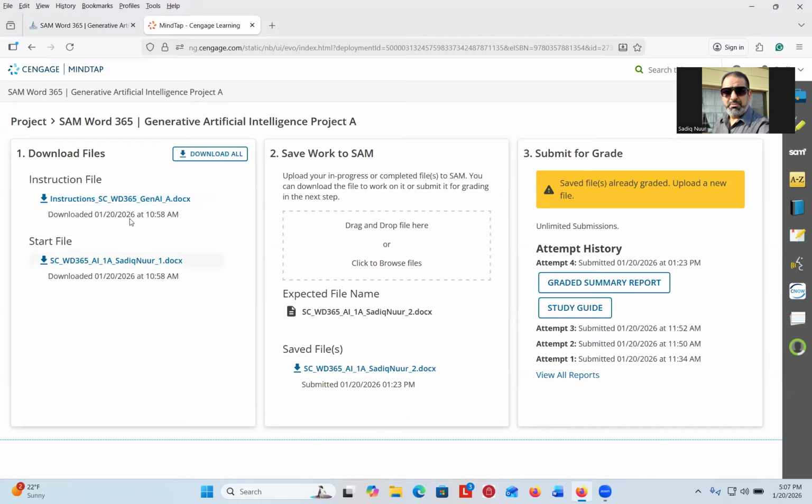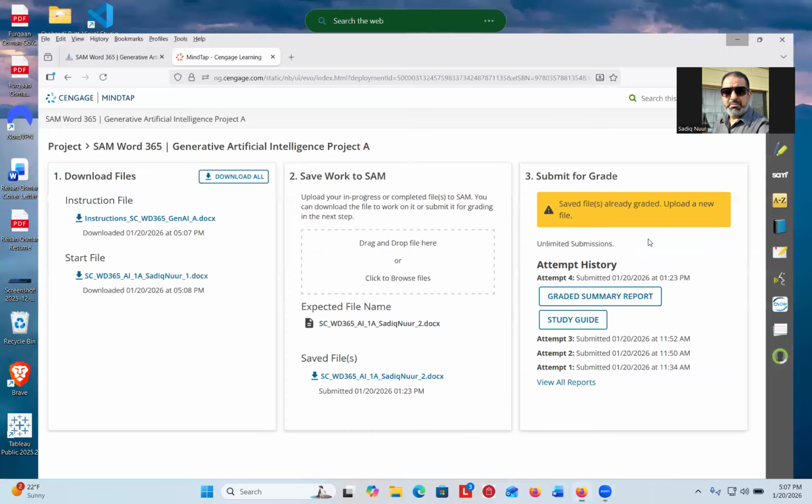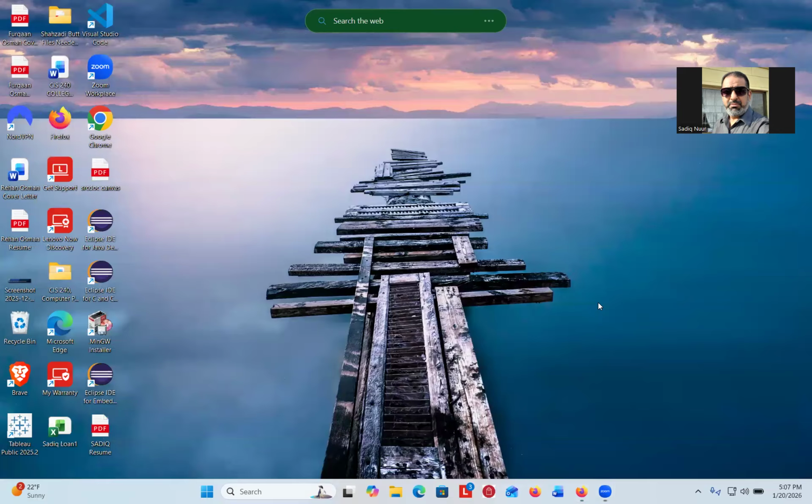So let's download both of these files. If you want to download these two files, you have to click on download all. It's going to download both files. Now the files have been downloaded. Then you need Microsoft Word to complete this assignment. Now you can close the browser and close your Canvas. In my case, I'm going to minimize it, so I can show you how to upload and then how to submit it.